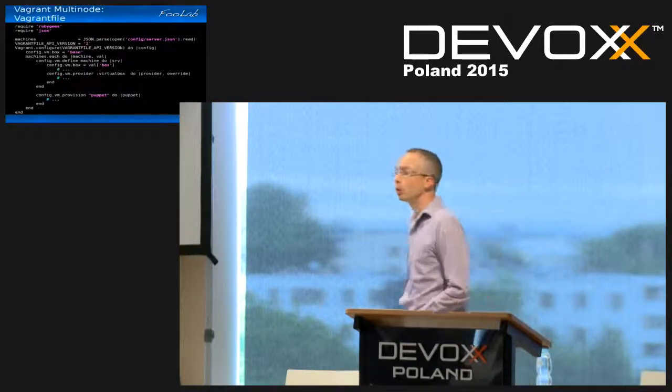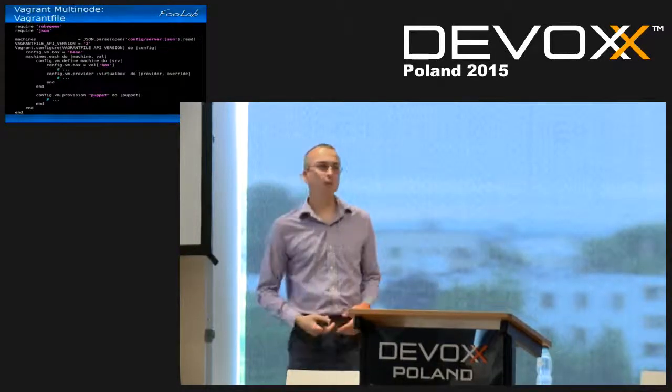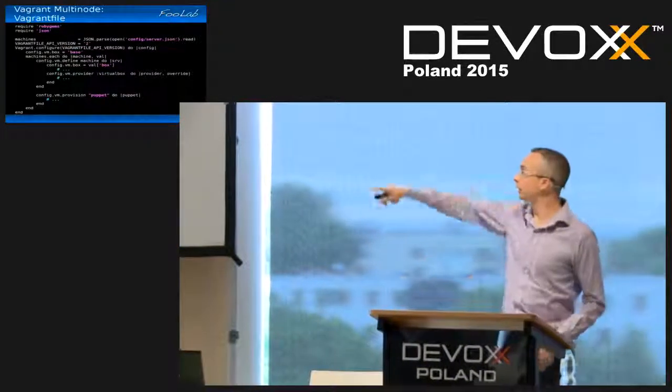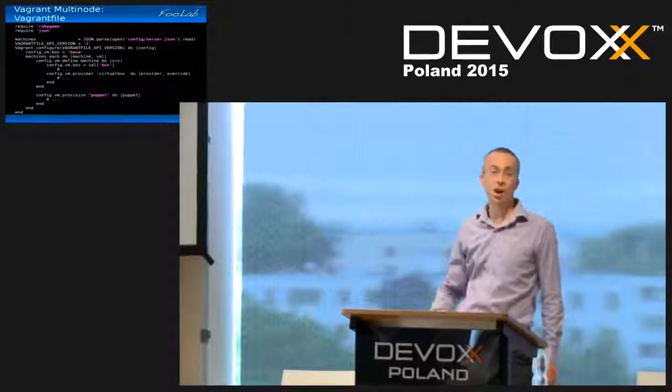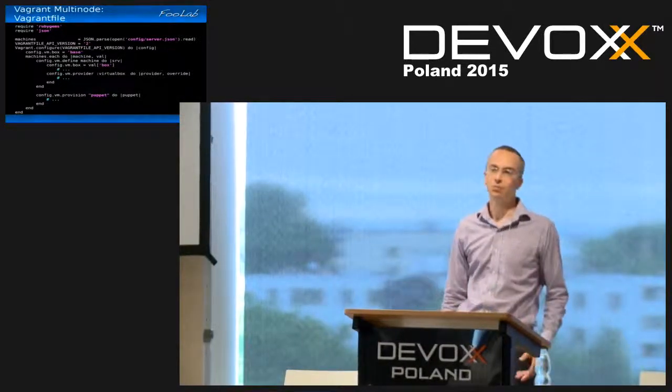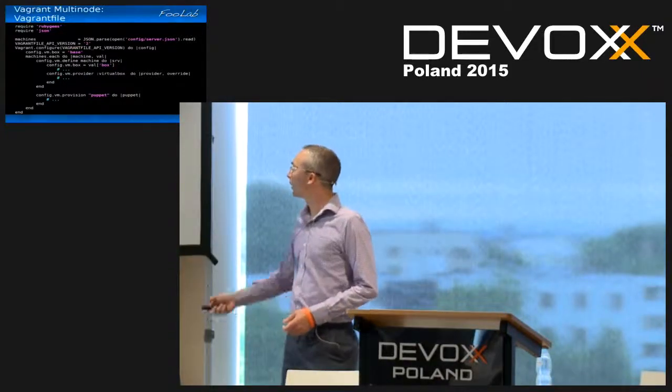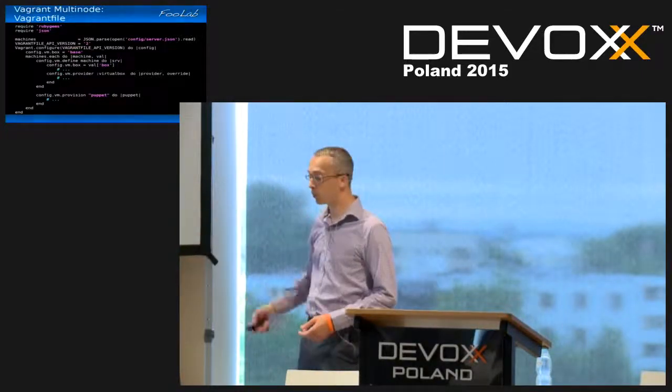It's that simple. But why create a file when we have two or three virtual machines? What happens if you have 10? You could copy paste your code and modify it, but copy pasting is bad practice. So this actually works pretty well.